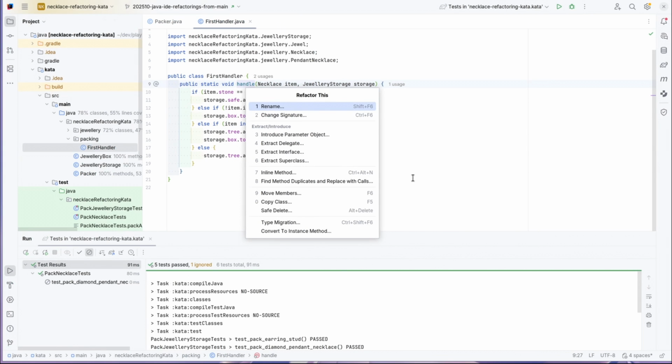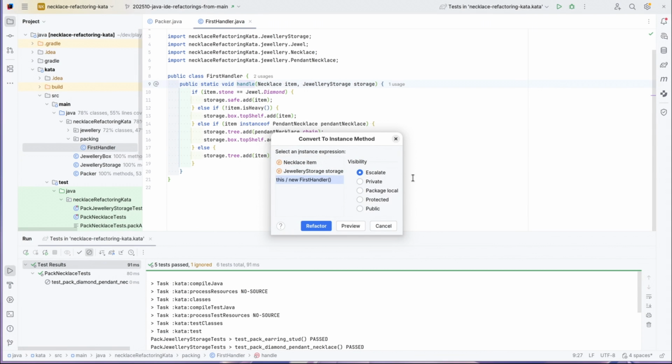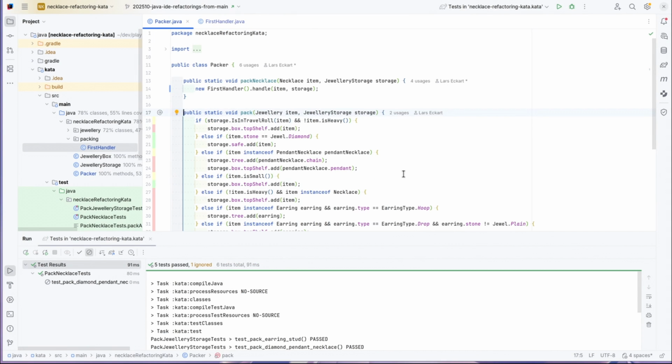Now I can also convert this to an instance method in this class. And now we have a new first handler here, instead of calling it statically. Tests are still green.